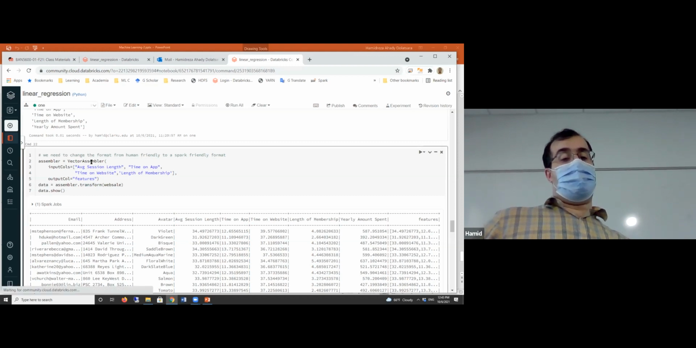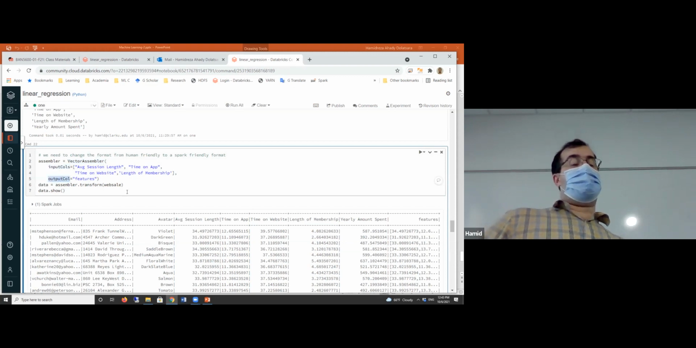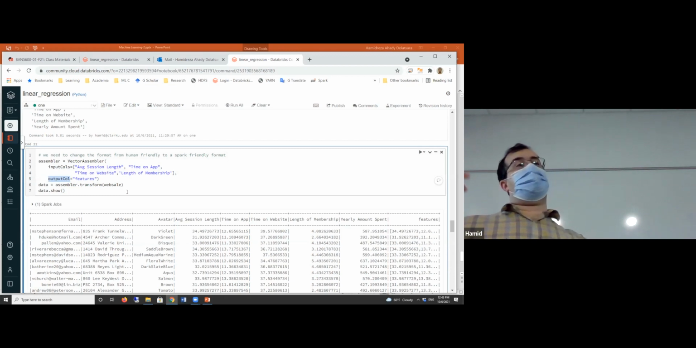So within the VectorAssembler function, you identify what your input columns and output column are. Again, it's pretty much similar to features and label in the previous format. So here you just need to identify who's your independent variable, who's your dependent variable, and your data.